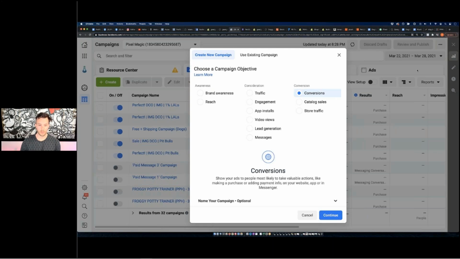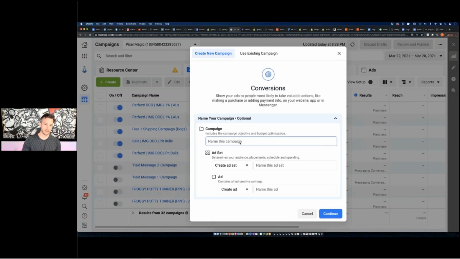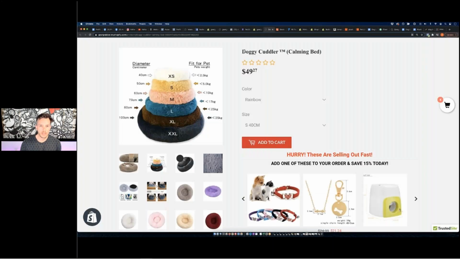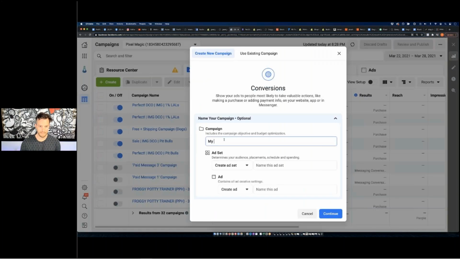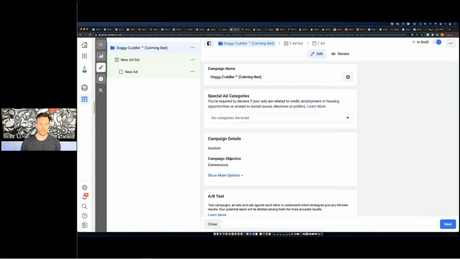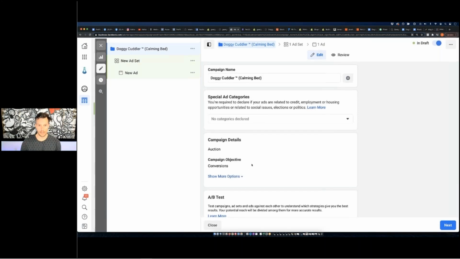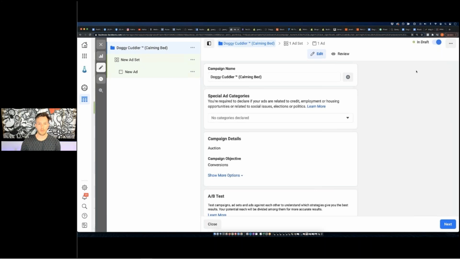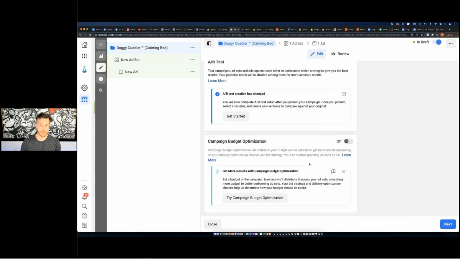And the same old normal stuff here is we want to name our campaign. We're going to call this, what do I call this? The doggy cuddler. Doggy cuddler tier 1 embed. All right, let's hit continue. All right, so we've got our name here. The next thing that we need to do is come over here and set up what is called campaign budget optimization.